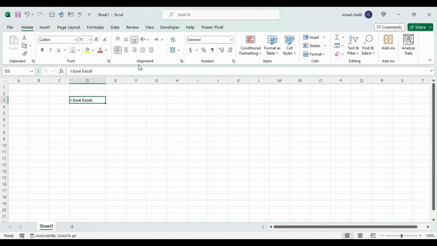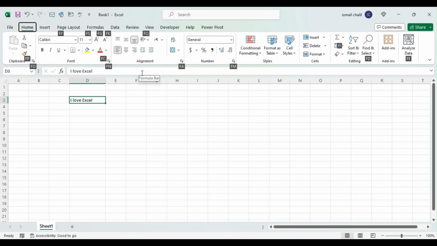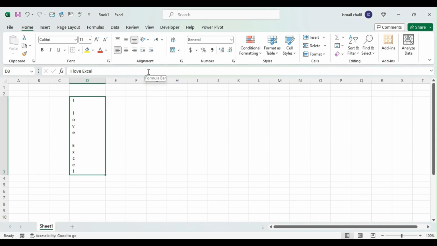And let's assume I want to now align my text vertically. How do I do that? So I press Alt and then H. And if you see, this is where the orientation is. So the alphabets for that are F and Q. So I press F and then Q, and you will get these options. Now, if you want to align the text vertically, what is the alphabet there? You can see that it is V. So I just press V and my text is aligned like this.